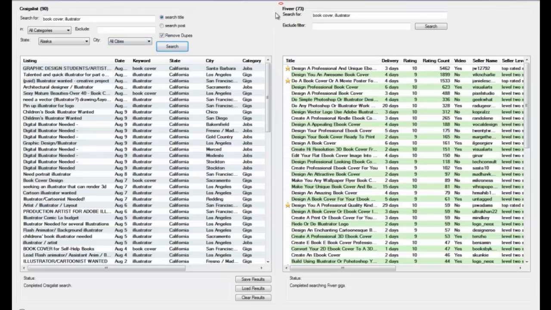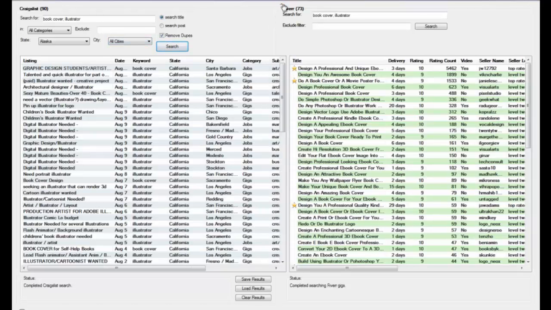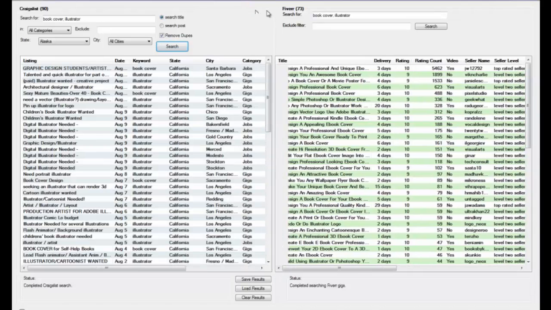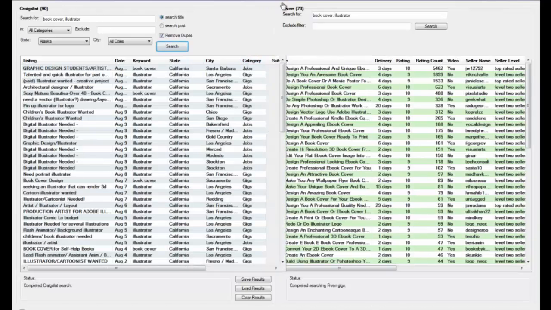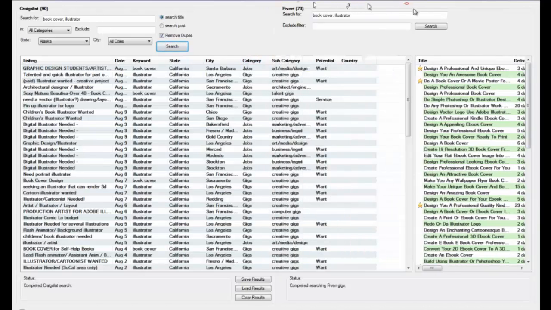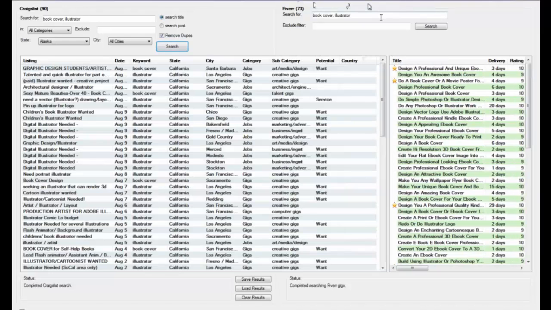Now, see this red guy up here? This is how you drag back and forth. As you can see, we've included so many options that we added this little red guy, so you can just drag it all the way over until you see everything. All right, let's go over each one.